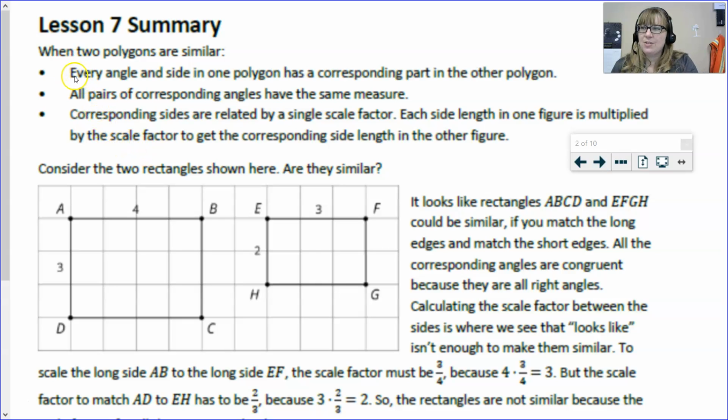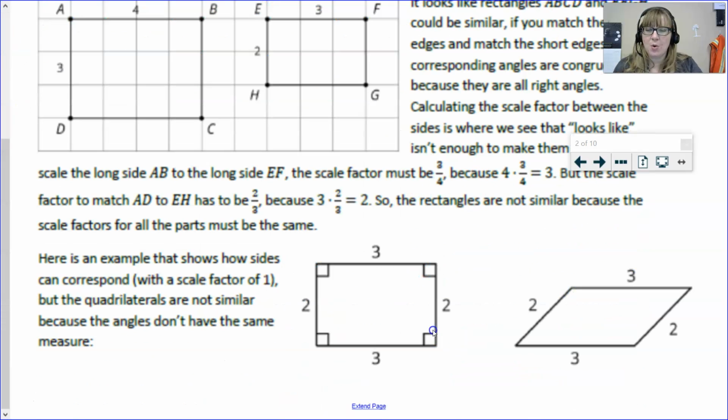are that when we have two polygons that are similar, every angle and side in one polygon has a corresponding part in the other polygon. That seems pretty obvious and intuitive, but it's important because the pairs of corresponding angles have the same measure. So when we're looking at two polygons and trying to decide if they are similar, like these polygons down below, we can see these are not even the same angles. There's no need to go on. These are obviously not similar.